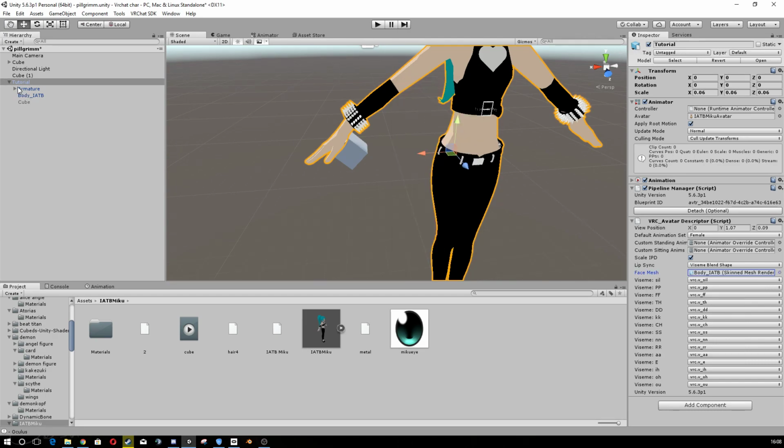But the thing that is interesting for us is the armature. If I expand that, you will see all the bones. Here we have the hip bone.